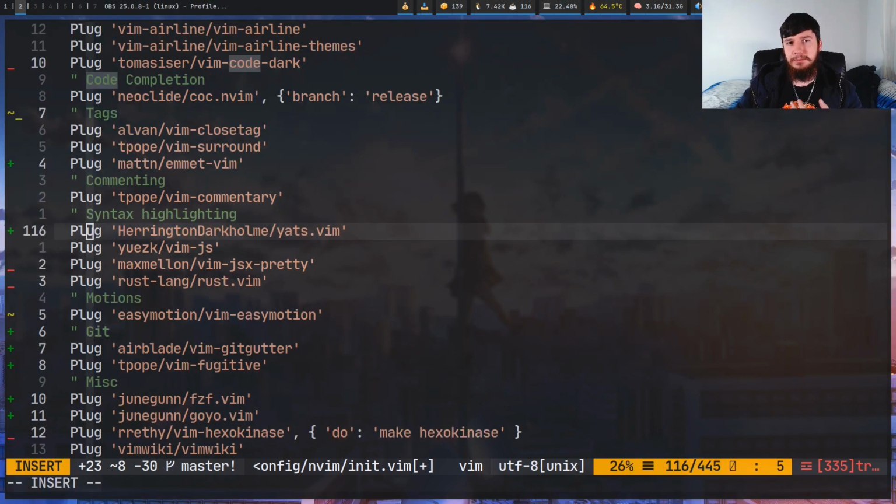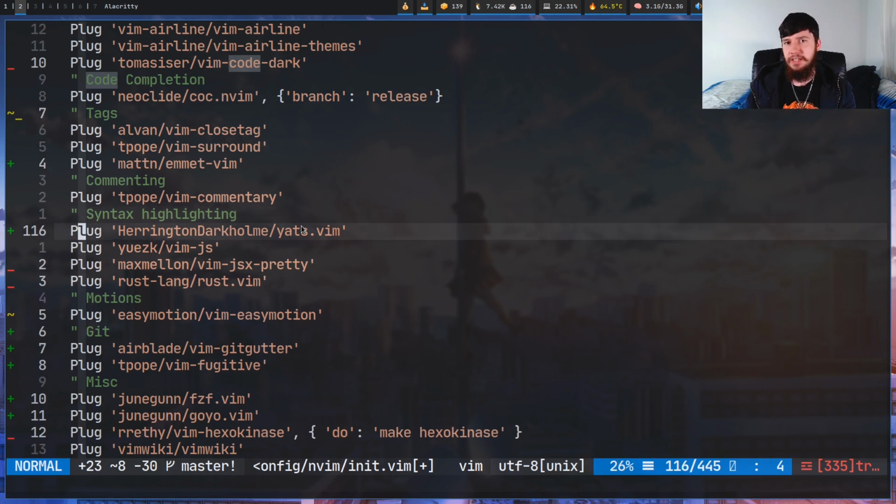Then next up, we have some syntax highlighting stuff. The reason why you install syntax highlighting plugins is because the default way that Vim does syntax highlighting works, but for some languages, the way they're structured, it's not perfect. For example, in TypeScript, it does some weird things to functions and variables because the way they're laid out is a little bit different to the way that Vim does highlighting by default. So these plugins just go and fix all of that.